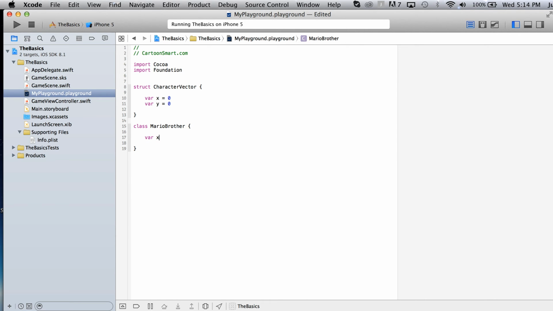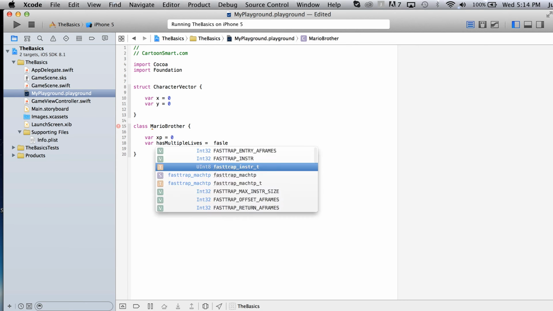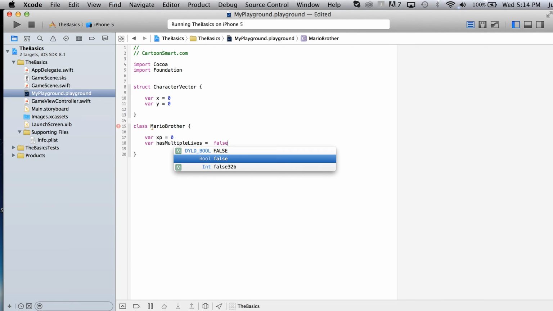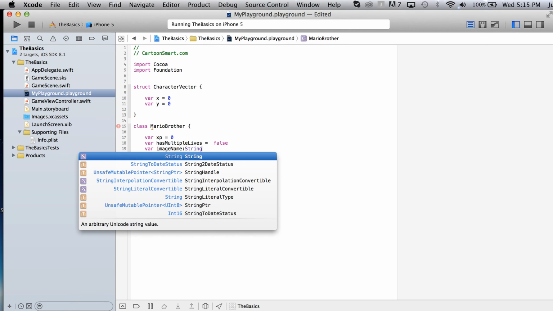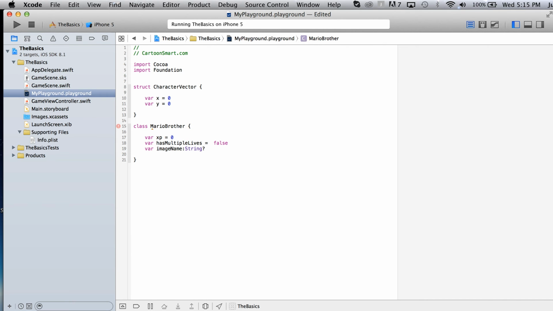Okay, so let's make one be var xp, and this will be 0. And let's do another one like var hasMultipleLives, equals false. And then we'll do another one that is var imageName, kind of hinting at potential game use here, and we'll make this an optional string. So we're not going to give it a value initially.